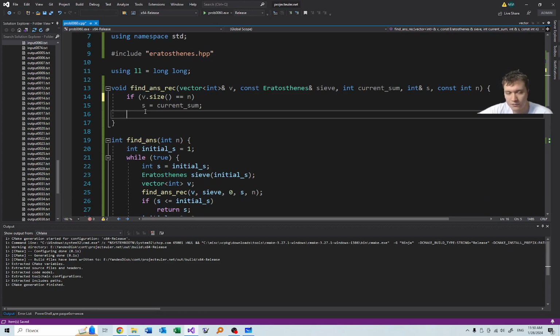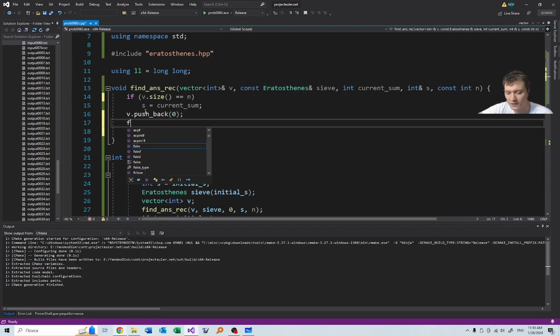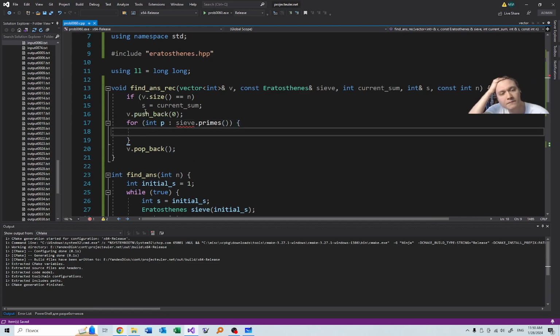Now what do we need to do? We need to push back a 0, and then we need to pop back from v. Now let's take all primes. So v will be the set of all our primes in decreasing order. Sieve.primes. Okay, it will be the set of primes in decreasing order.